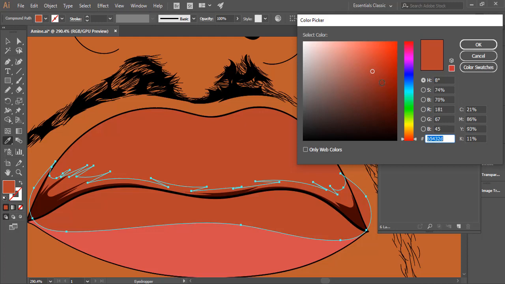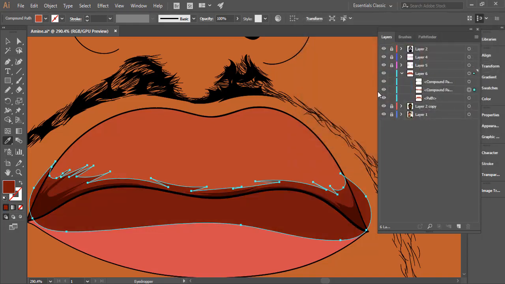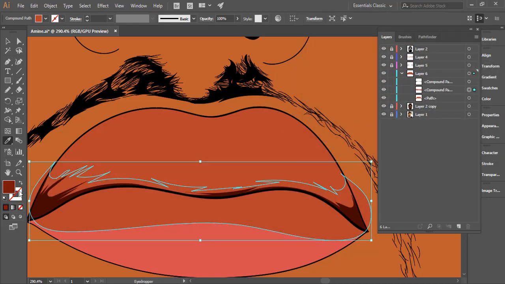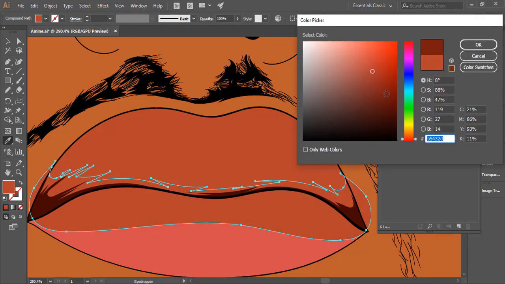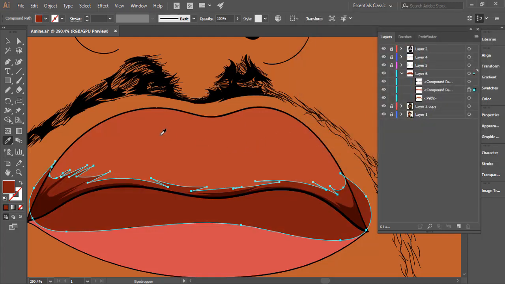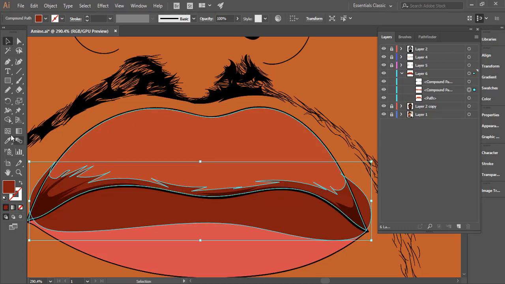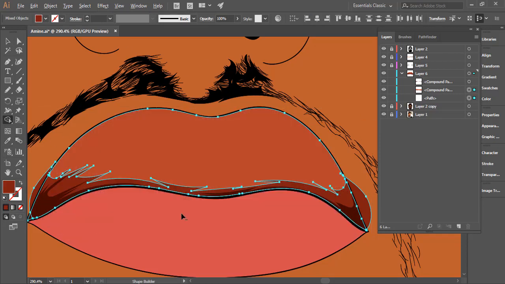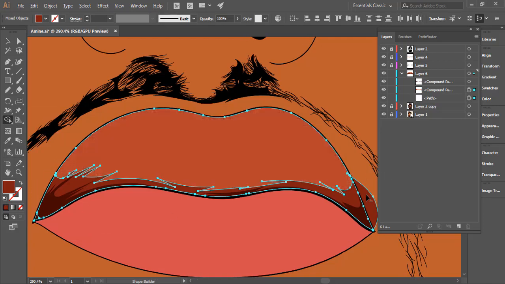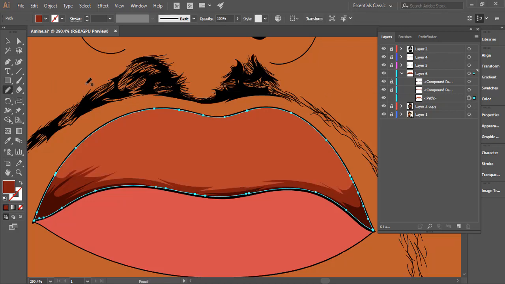Let's say somewhere here should do. Now you can always adjust this, so you don't have to stick with that. So let's try somewhere here. Okay, this works for me. Now select it with your base color, shape builder to delete. So lock these two, we won't be needing it again.